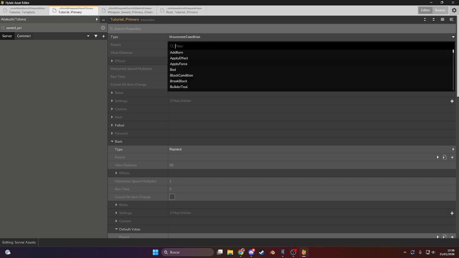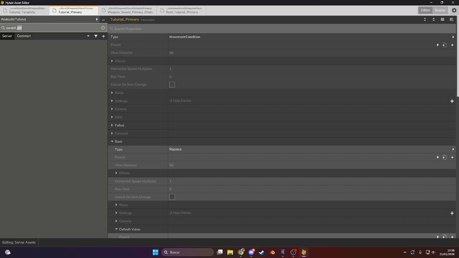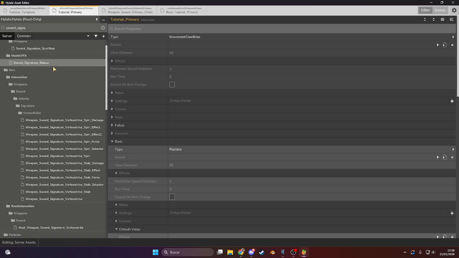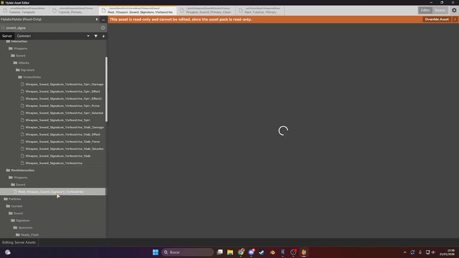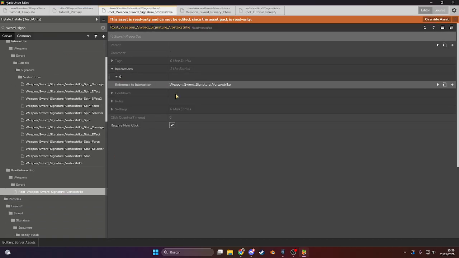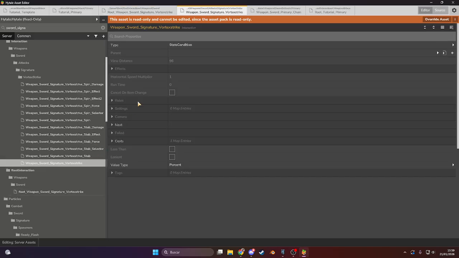So let's change this. Let's check how this works for the signature condition for swords, for example. So you go here, signature, and it should be over here. Condition, stats condition. This is stats condition. You can also make different chains depending on your health or other things, but I will be showing the signature condition. All right.